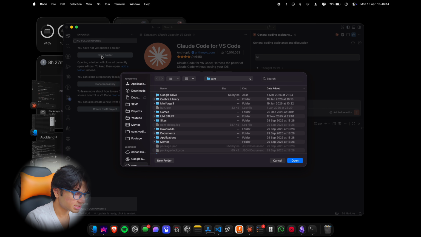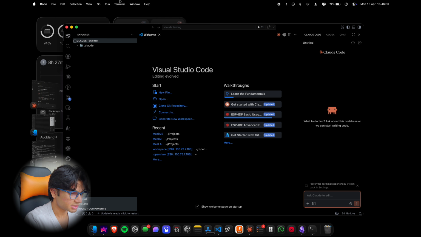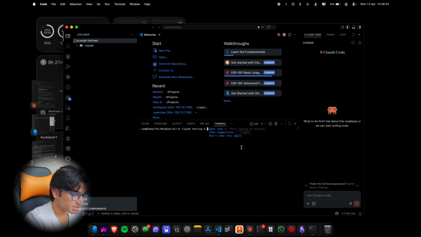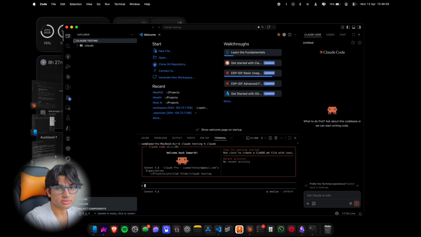First, just open a folder in the IDE. Okay, we can just open the same folder we were using previously. Now you can just go on terminal, new terminal, and it'll open a terminal at that folder. You can just click Claude and it should open.